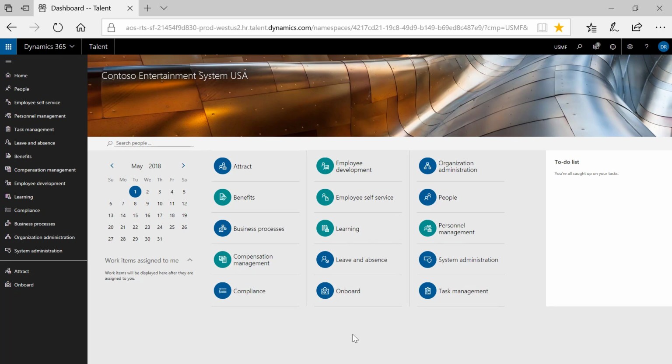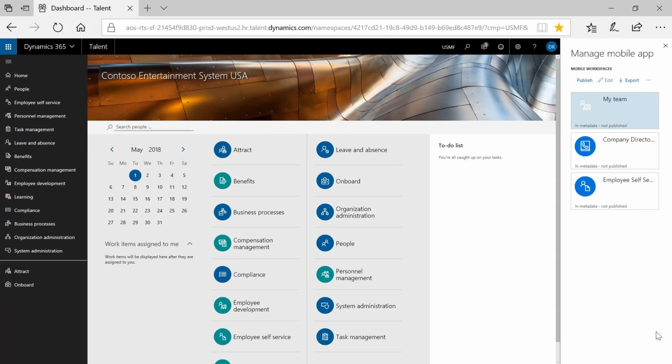In this demonstration, we are going to take a look at the mobile workspaces that are available for Dynamics 365 for Talent. So we are on the Talent homepage at the moment, and from any page in this system, you can click the gear wheel icon in the upper right-hand corner and select Mobile App. You'll notice that right now we have 3 mobile workspaces available for the system.